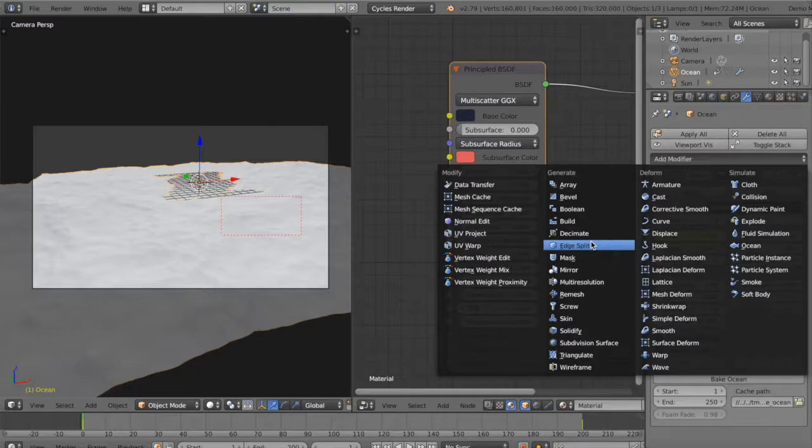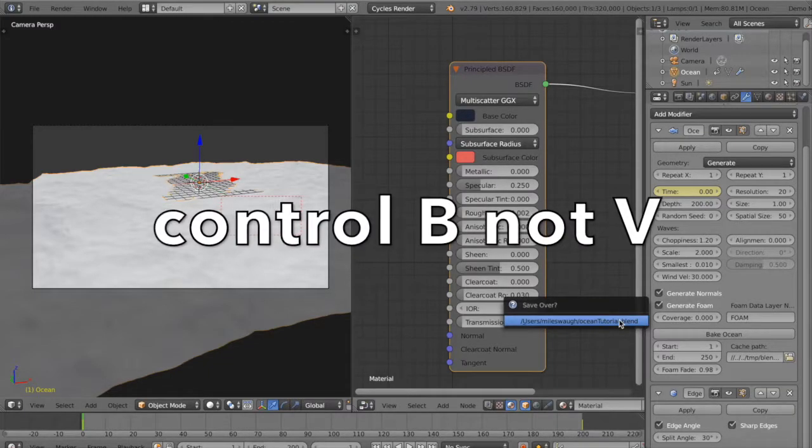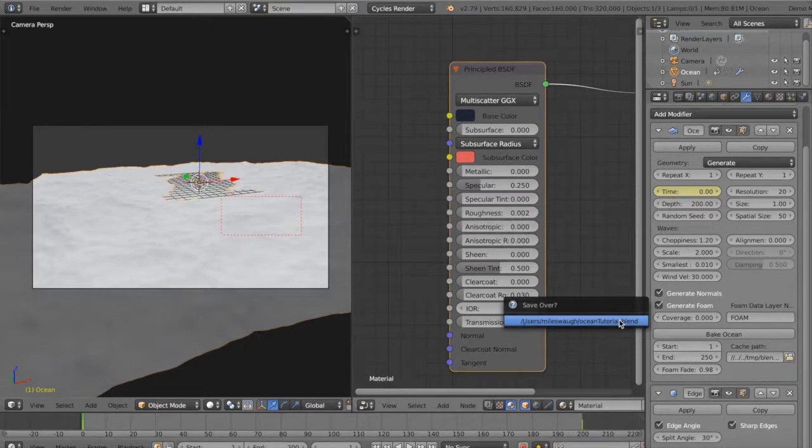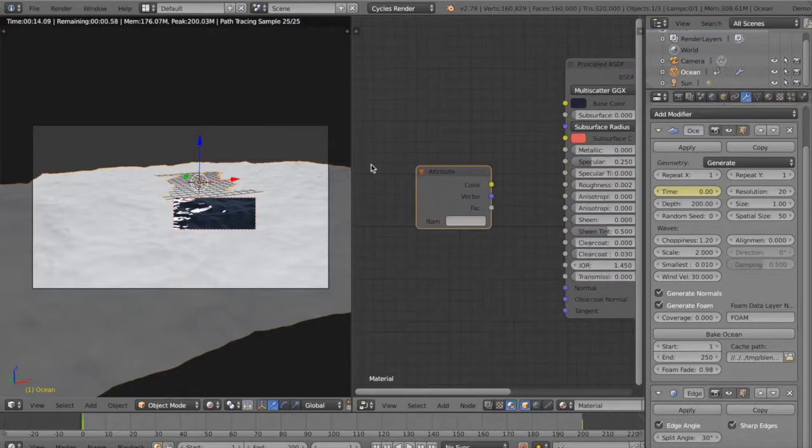I'm also going to click generate normals and generate foam. Now I'm going to name this foam, and I'll show what this does in a second. If I go into the rendered view, then, and I'm gonna use Control B again to select a small area to view. What I'm going to do is, what am I gonna do? Right, I'm gonna add search attribute. It's at the very top.